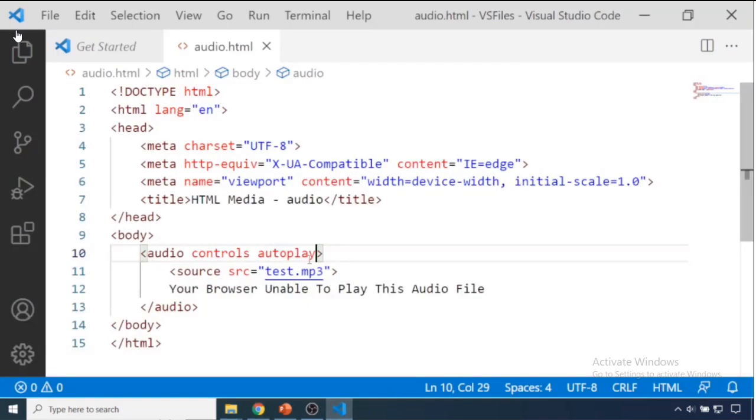So here, this time I'm not going to click over there. The moment I refresh the page, you can see that my audio will start playing. Okay, so guys, this autoplay is an option. If you want music to be played automatically, then what you can do is use this attribute autoplay. Okay, but always remember this control is an important attribute.